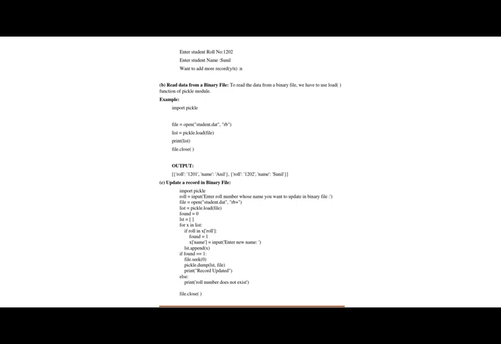Now read data from a binary file. To read data from a binary file, we have to use the load function. Just simply import pickle, because you want to only read data from a binary file, so no need to continue with the list and all. Okay, so file equals open student.dat.